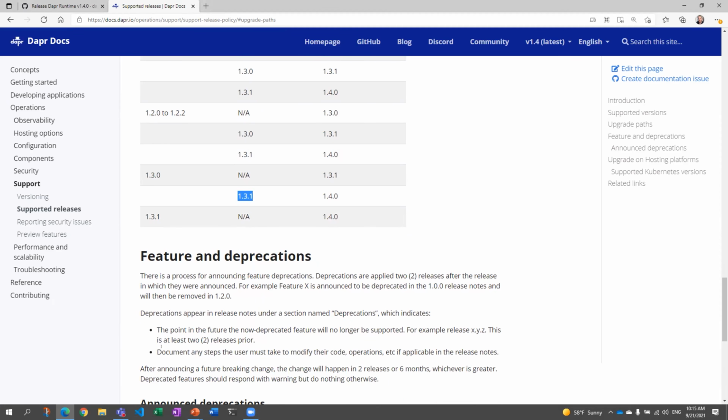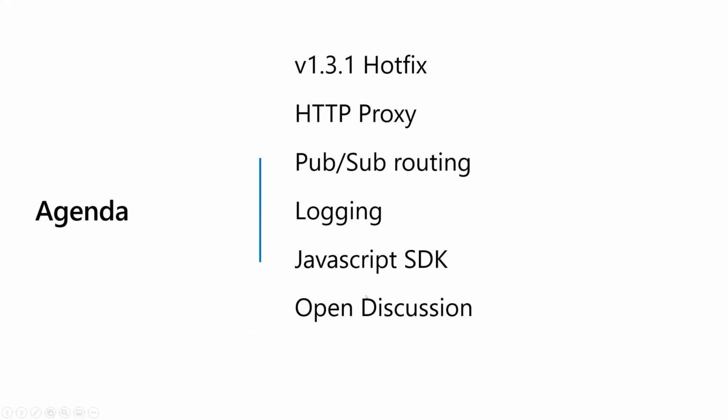So with that, we can go to the next topic, which is HTTP proxying your own. Feel free to start sharing. Thanks, Ori. Let me share my screen.